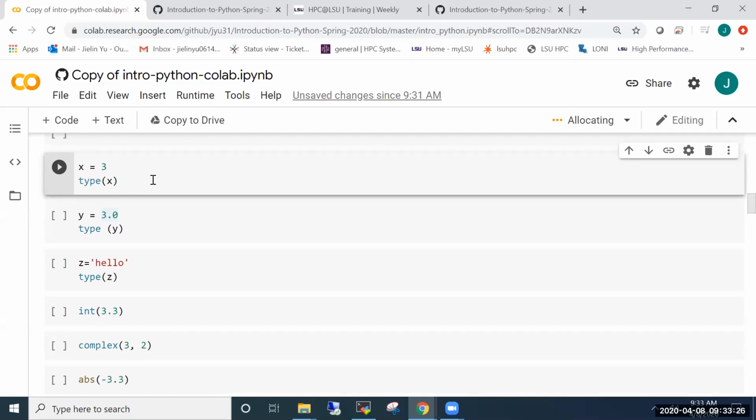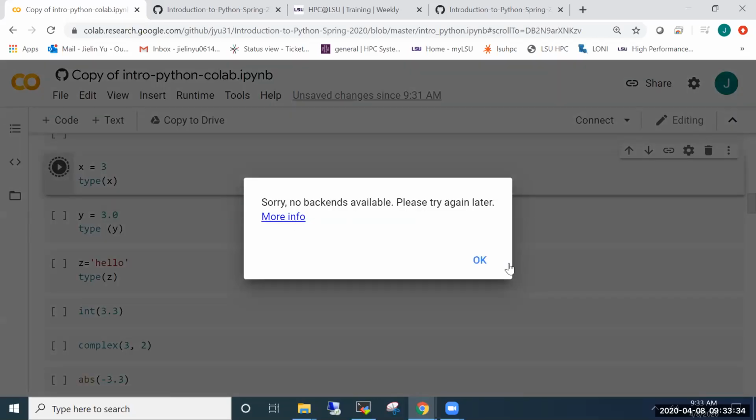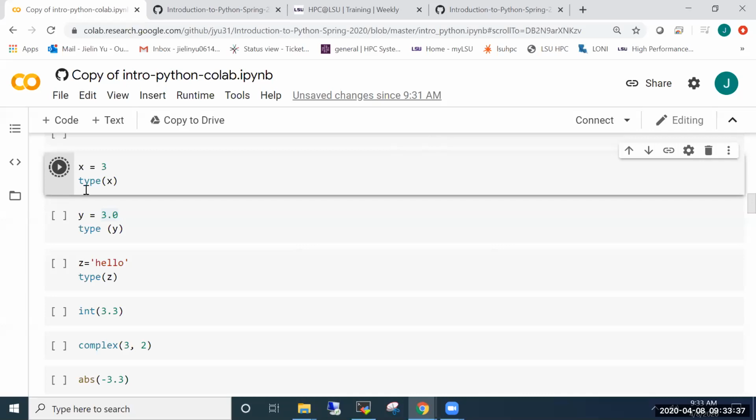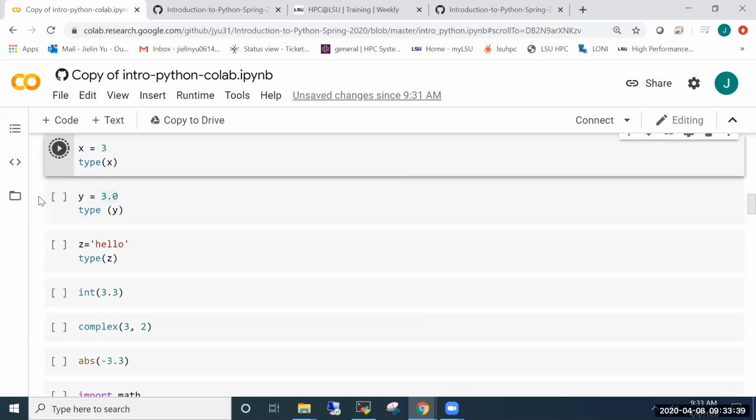I'm not sure if anybody can see the results here. Let's try again later. If you run it, it will show the result int. int is short for integer. So the type of x is integer. You can see when we define x, we didn't define any data type, like whether it's an integer or a floating point number. We only assign a number to x, and Python figures it out itself.